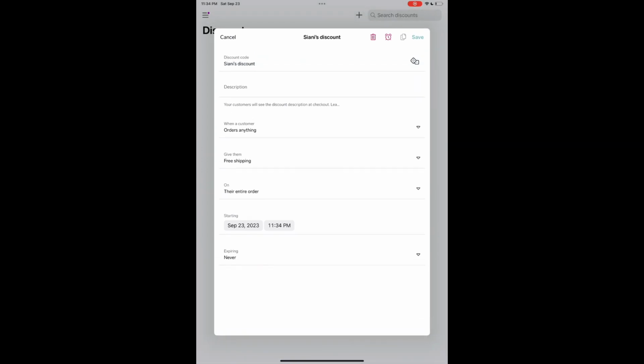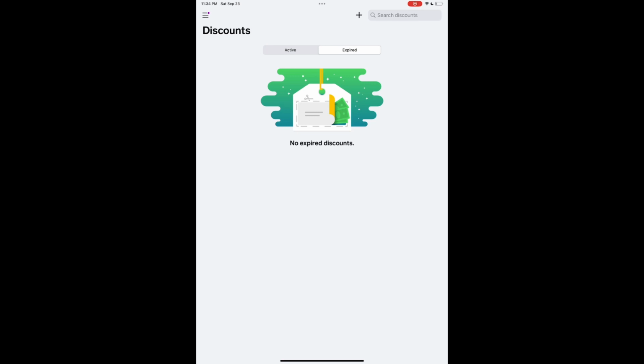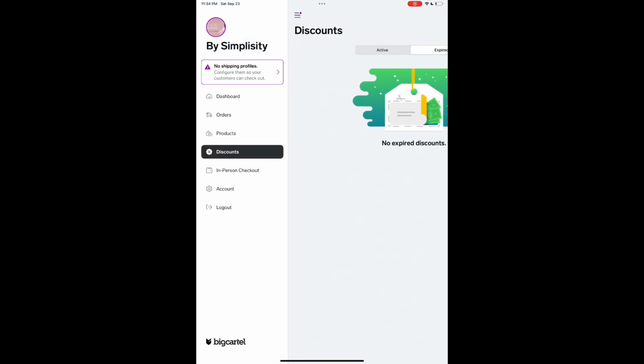I'm just going to type something in real quick, but I'm not going to save it. You can see these are all the options that you have for setting up a discount. I'm just going to delete it real quick.